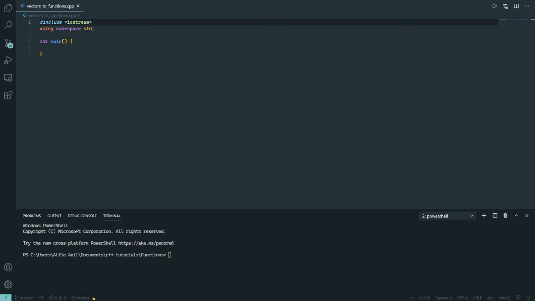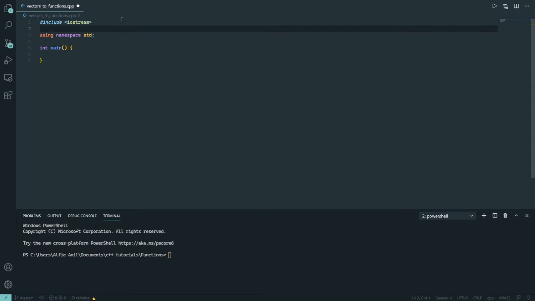Hello everyone, and welcome to the next video where we will be looking at how to pass in vectors to functions. Okay, so first things first, hopefully you remember that when we use vectors, we have to add the include vector. Okay, so now let's look at how we can actually pass the vectors in.